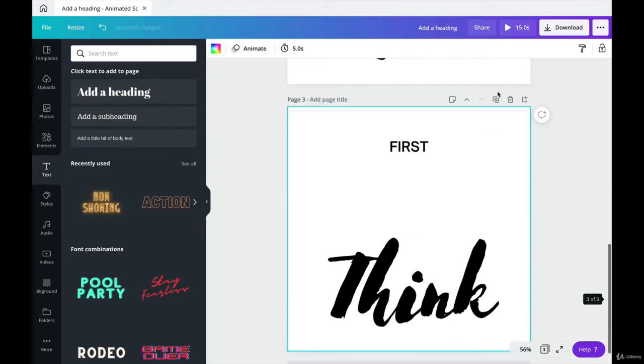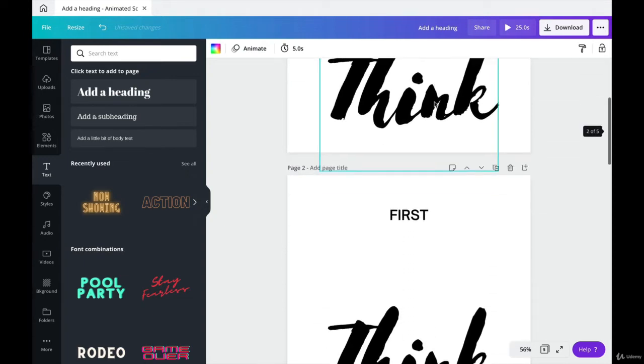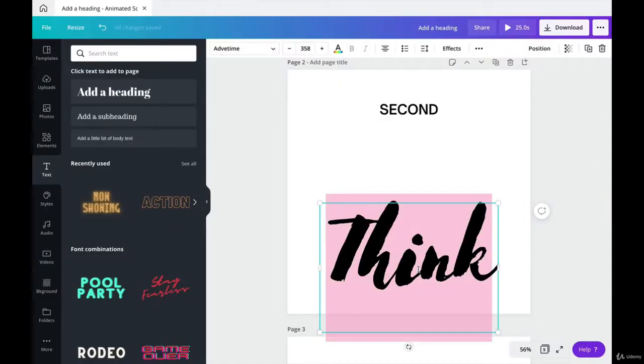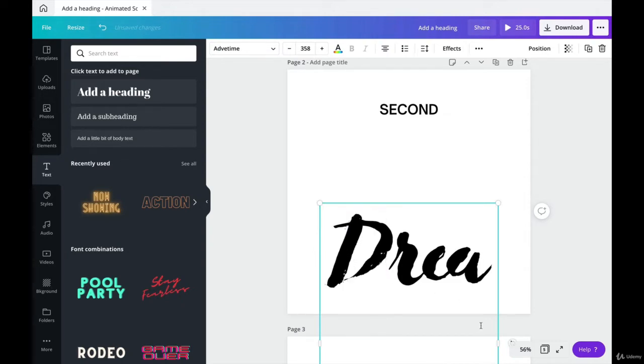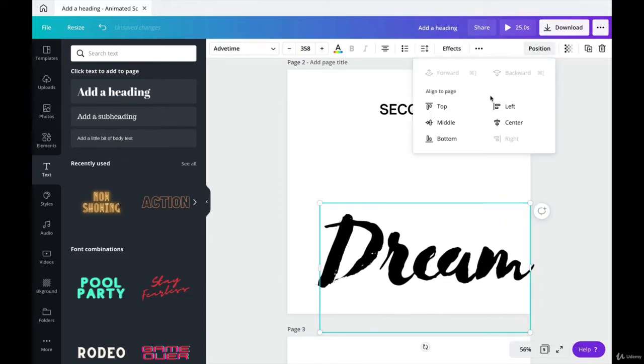So our next one will be second. I'm going to go back to my resource sheet. So it'll be dream. I'm just going to copy that in, and then paste this in, and it is already in the correct format. I do want this in uppercase D, but as you can see, I need to make it all on one line. And I'm going to go over to position, put it in the center, and then we will put third right here.